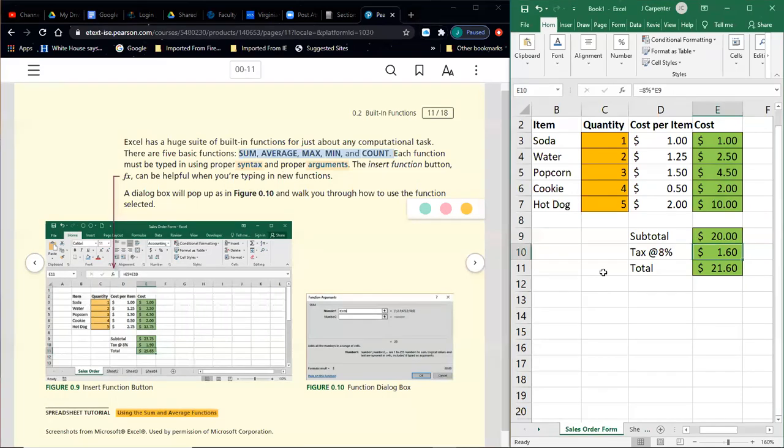So let me say I just want to know what's the average quantity of an item we sold. So this random cell, I can type equals, the word average, open a parentheses, highlight these 5 cells, hit enter. And it says the average quantity sold was 3. So if you added 1 plus 2 plus 3 plus 4 plus 5 and divided by 5, that would be the average.